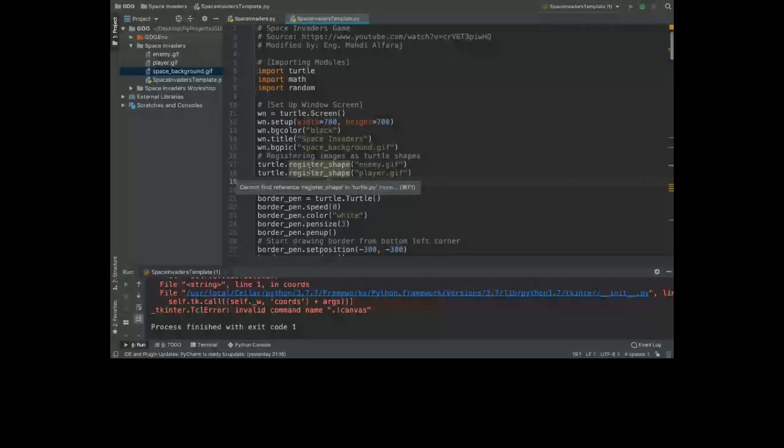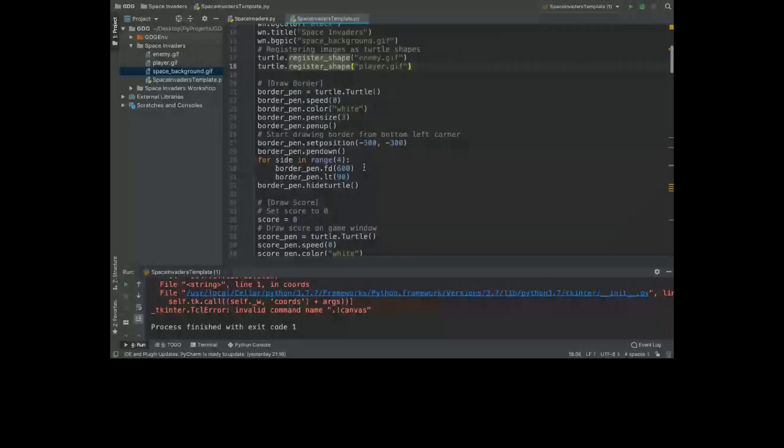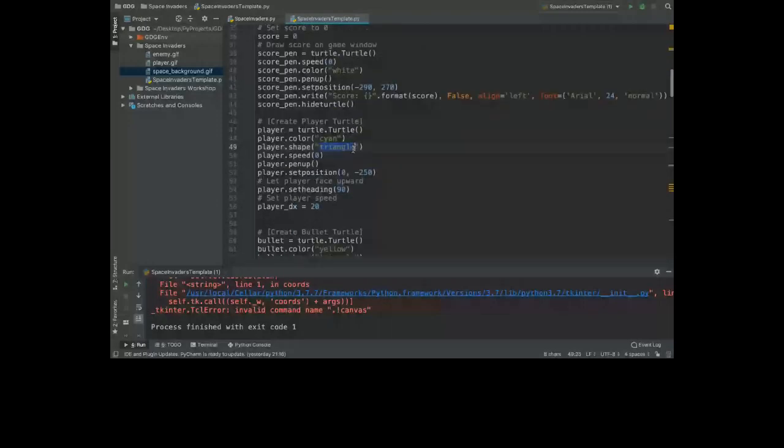So let's scroll down to the definition of the player. Here we have the shape equal to triangle, right? We want to take that, delete it, and write player.gif because we have just defined this new shape. So we take player.shape and we change triangle to player.gif. We continue scrolling down. We have an image for the enemy. So we have enemy.shape instead of circle. We will delete that and we will write enemy.gif.